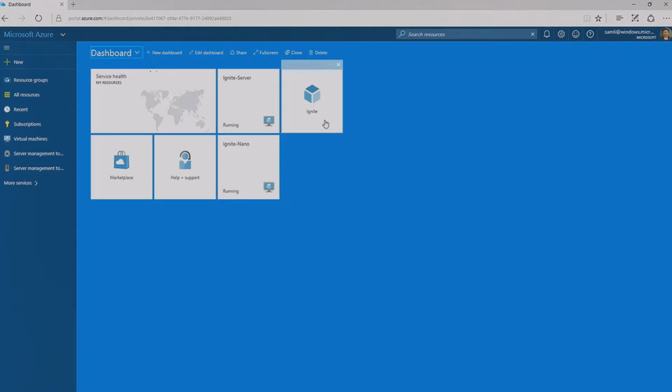What I have in my Ignite resource group is a couple of Azure VMs that I've previously deployed. I've got one server running Windows Server 2016 TP5, with the server with desktop experience configuration. I've also got a separate VM running Nano Server TP5. Both of these are on the same virtual network. They are not domain joined, so it is a purely workgroup configuration. And these are on my Azure Virtual Network.